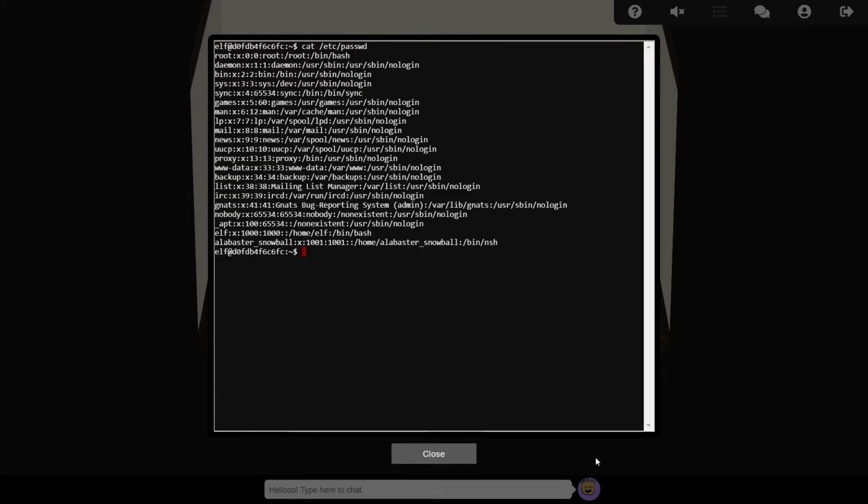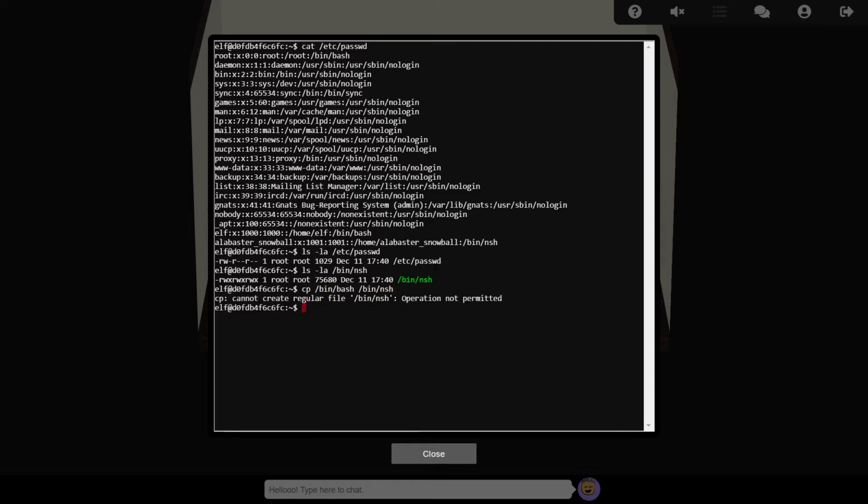Each user's shell is stored in /etc/passwd. And we can see that Alabaster's shell is /bin/nsh instead of the usual /bin/bash. We don't have permissions to modify the password file, but we do have permissions to modify nsh. But an attempt to overwrite nsh with bash fails, and we can see why by running lsattr. This highlights that this file is immutable, just as Alabaster had hinted during our conversation with him.